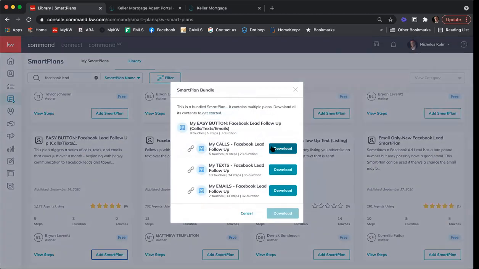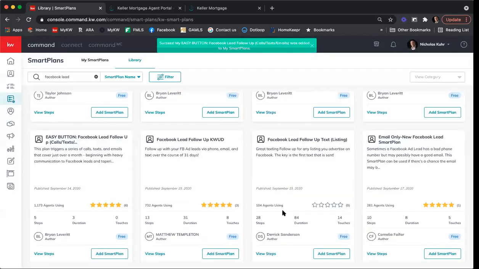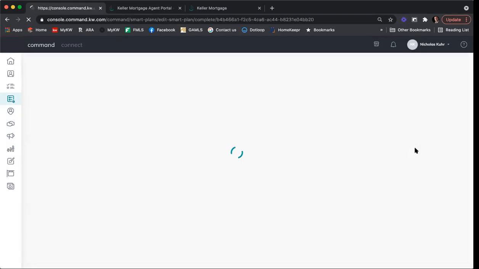It's going to have me download all of these separate smart plans, which is no big deal because it's a bundle. Then I'll click Download. Awesome. So now I can come over here to my smart plans, and I'm going to click on my easy button over here. I'm going to come over to the 3 dots and click, oh, sorry, excuse me. Click on the pencil, which is edit. And anytime you see a pencil in Command, that is how you make an edit. So I want to update this really quickly.